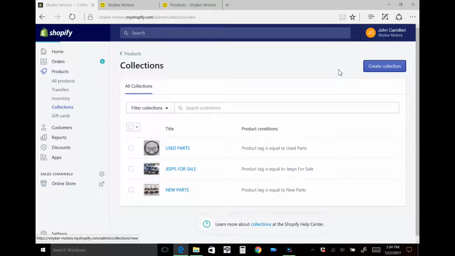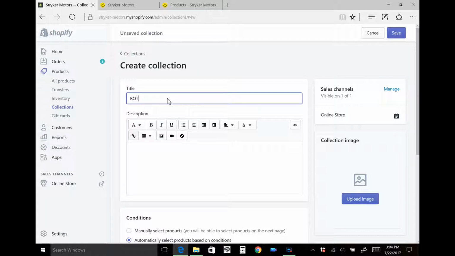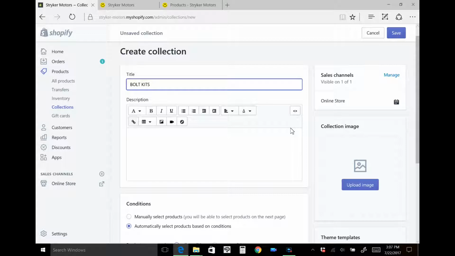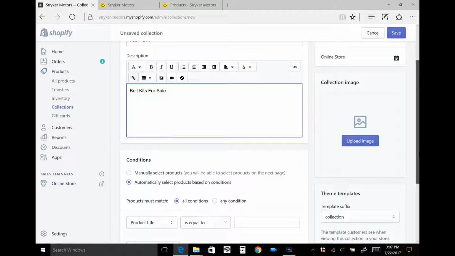I'm just hitting create collection at the top. So the title is going to be just like you saw, new parts, used parts, so I'm putting bolt kits. For the description, I'm just going to put bolt kits for sale. You don't really need an image for the way that we're using this.